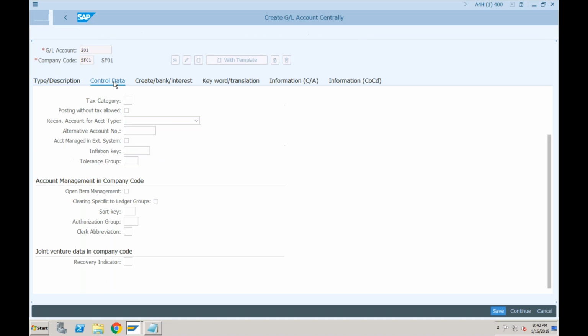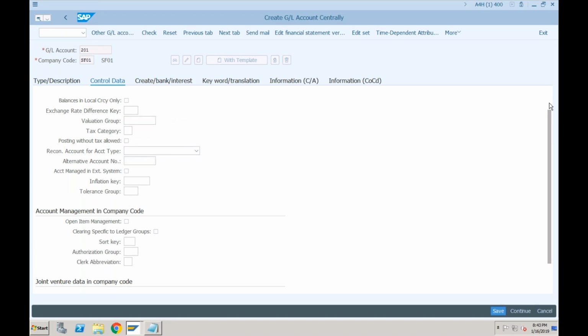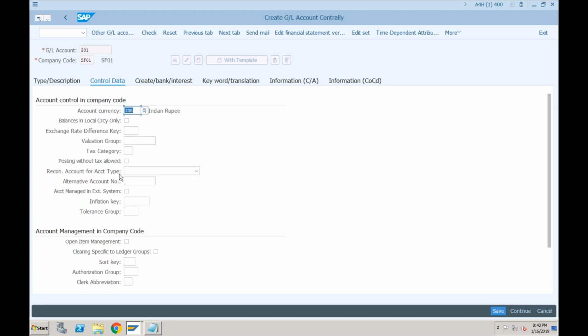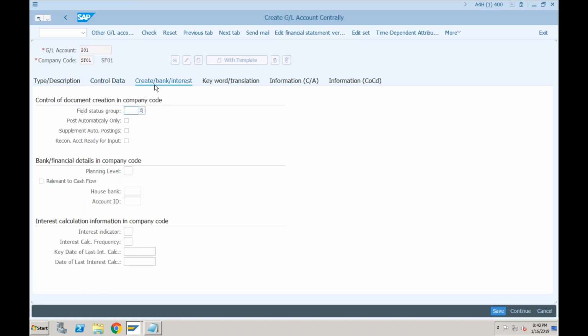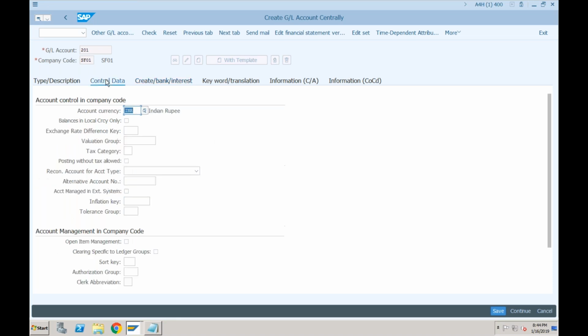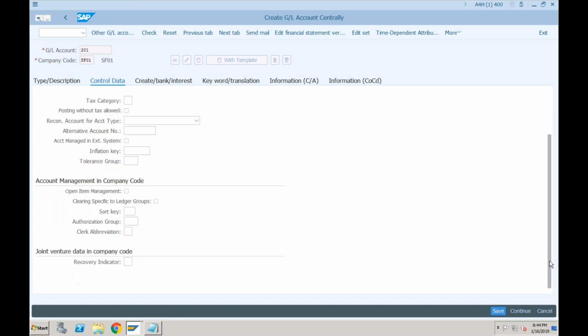So let's go to control data once again. All these things are the same, no change. Let's go to the create bank interest tab. Again, no change. Most of the things, may not be each and everything, but most of the important things at least are the same. I'm just checking if there is anything else that I need to explain here. So sort and all is okay.